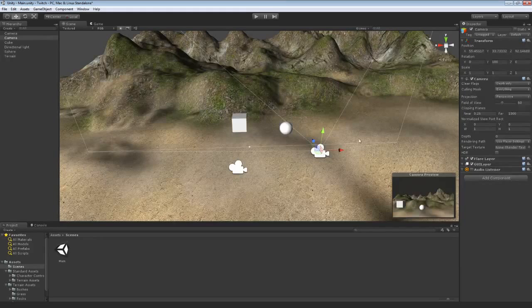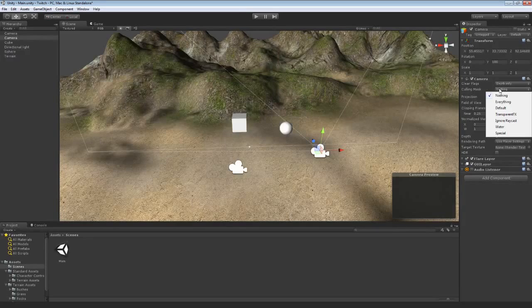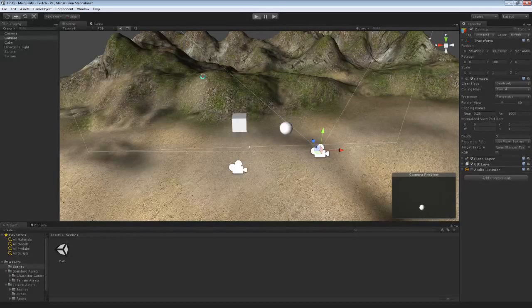But let's come back to my camera now, and let's say, hey camera, go to your culling mask, and I'm going to say nothing, and then I'm going to say special. So my camera only draws special, right? Anything that's on the special layer. Since there's only one thing on the special layer, the sphere, we can see that it only draws the sphere. So let's run our scene and see what happens.